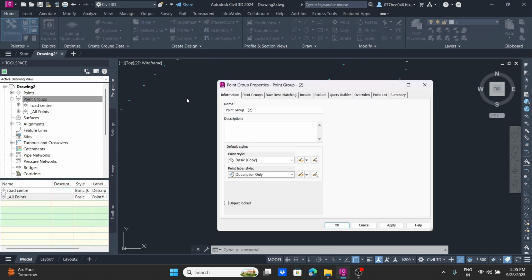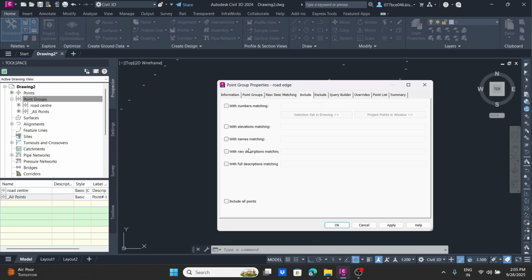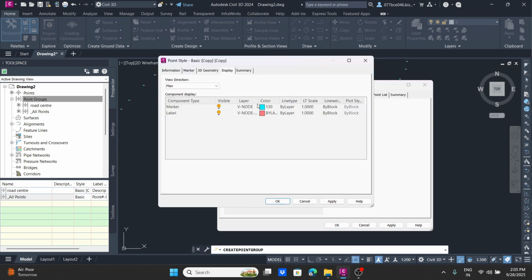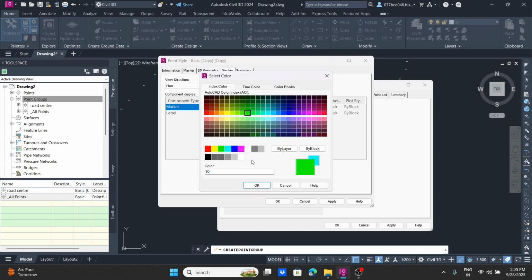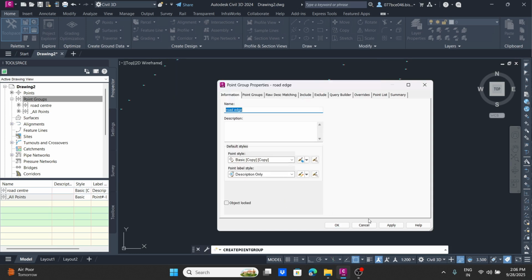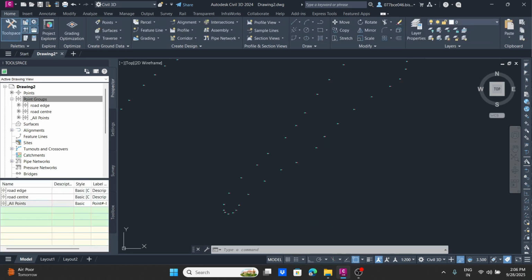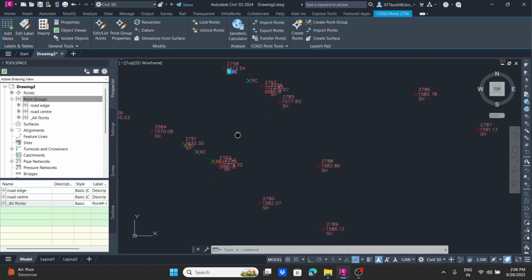Let's do a similar thing. Right click and create a new group. Rename it to road edge, and include with raw description matching. The road edge has the description of RE. We'll go to information and copy the current selection, and rather than blue, let's choose green. Okay, apply. Okay, and we apply it here as well. Oh sorry, we need to end the object isolation. And now you can see the green ones. The road edges are marked with green.